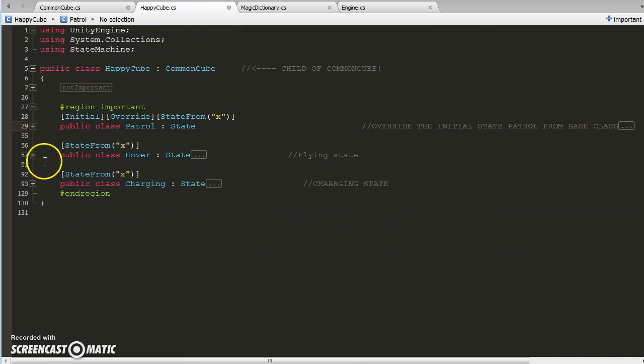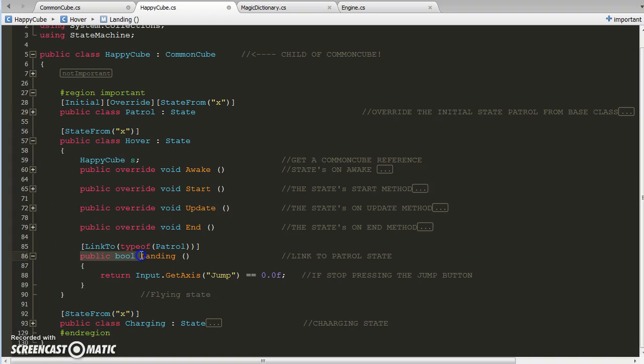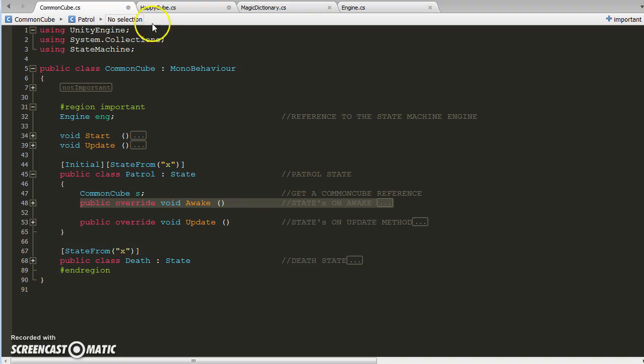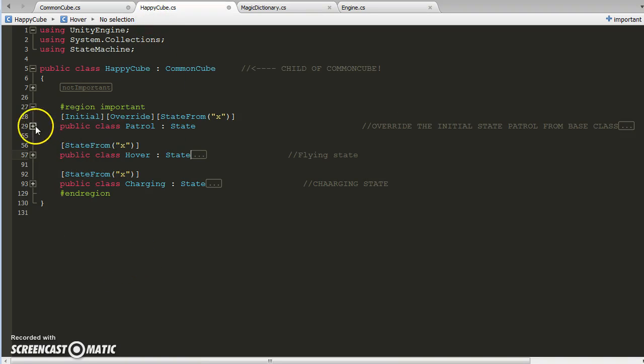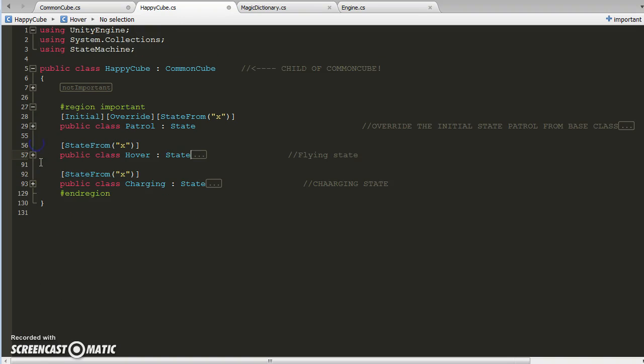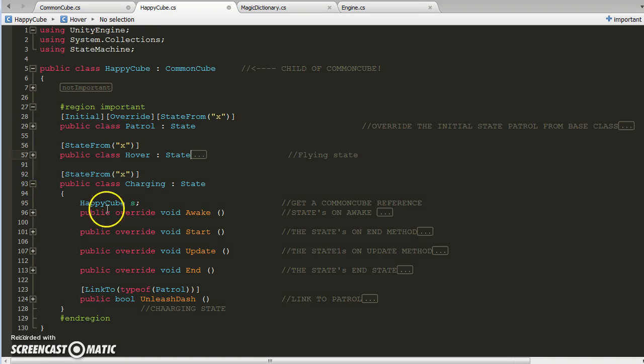And if you want to write a link, you just need to create a public method with this attribute with it, and if it returns true, instantly the state will swap. So if you see, for example, the happy cube has patrol, hover, charging, and death. Death, if you click, it will blow in a white dust. Patrol, it will read the control. Hover, it will start to fly and throw some particles around. And charging, while I'm pressing, it will glow red, and it will blow when I let go.